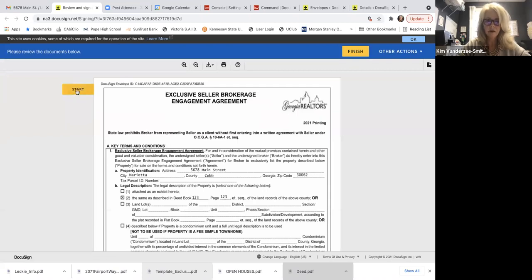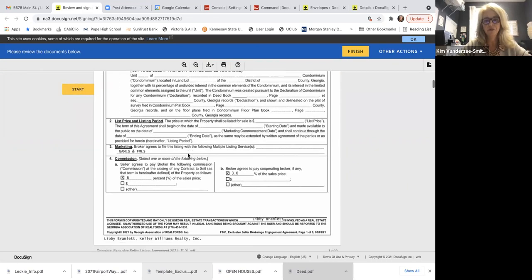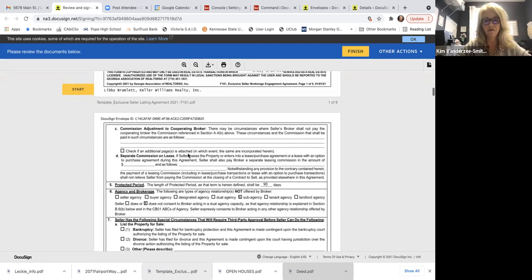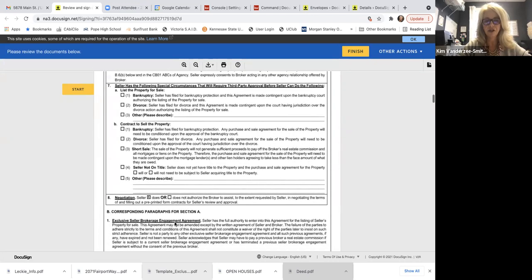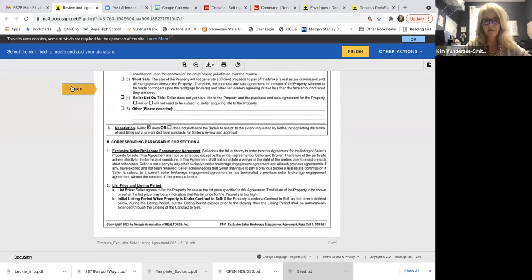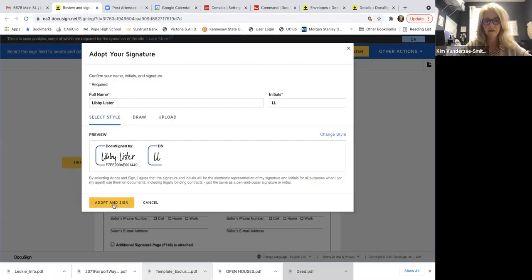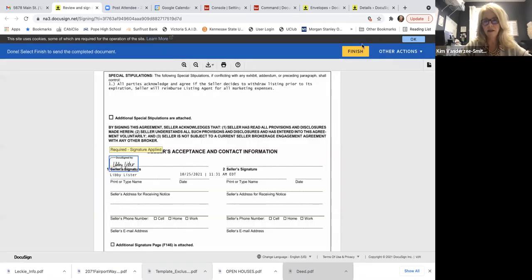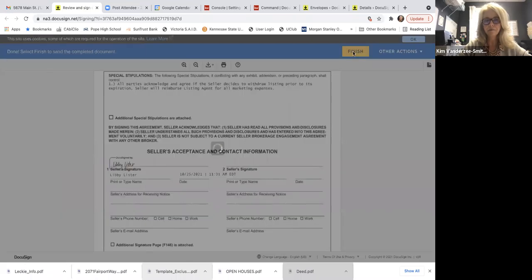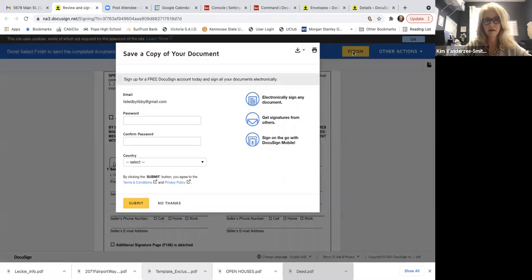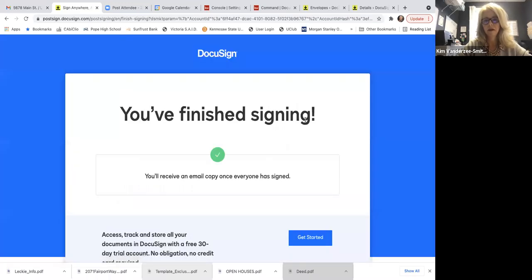And then this is where they're going to go through start. If they click the start button, it will take them all the way down to the bottom, which is just where they need to sign. But see, everything is all filled in here, all your information. Click start, it'll take them to their signature, then they sign, adopt and sign, and then they click the finish button. Save it. I don't need to save that. No thanks.